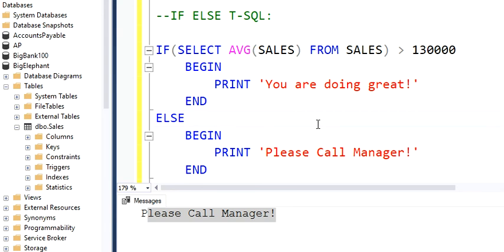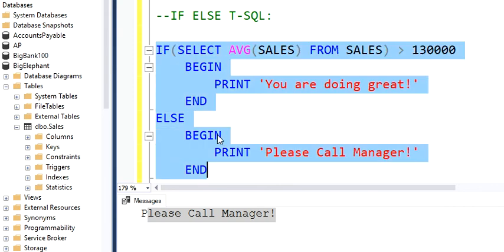So in this case, I should be getting my "you're doing great," since the value was 139,000, right? That was the average. So if I execute this again, I'm getting my "you're doing great."